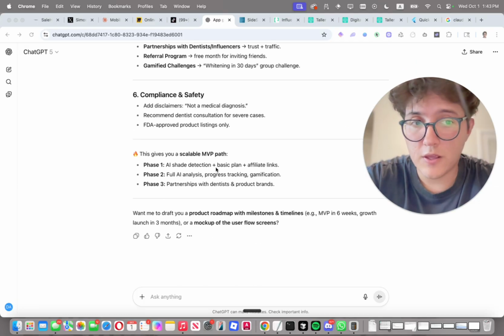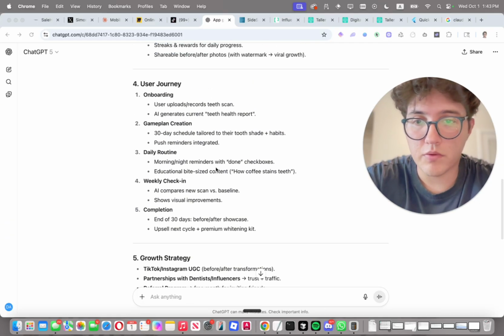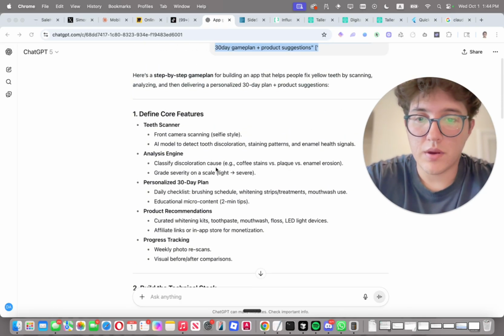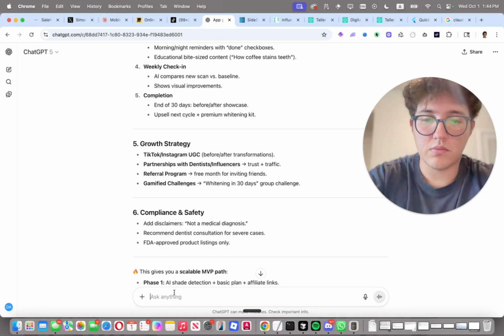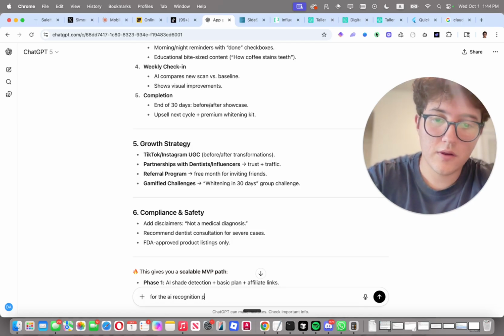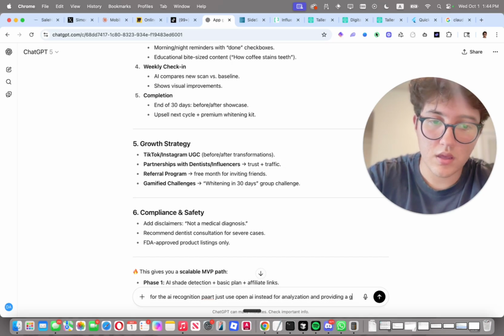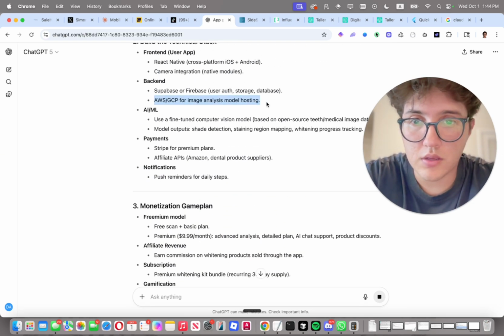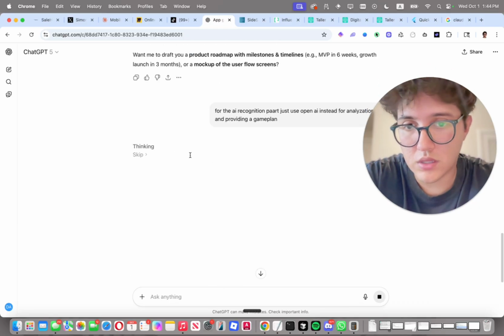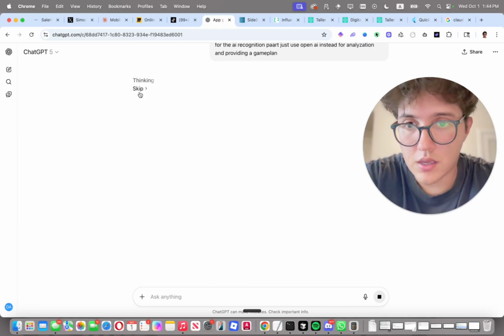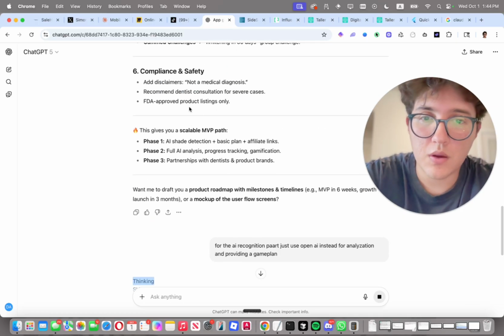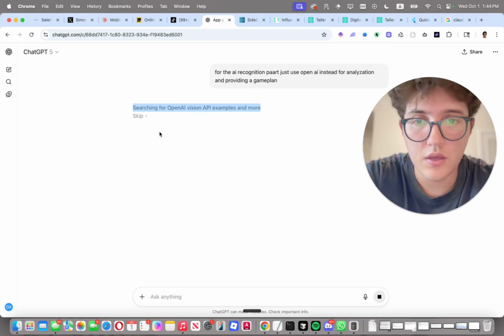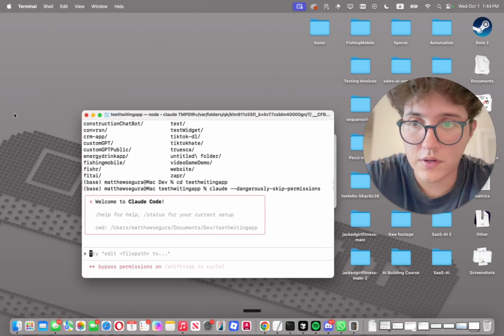Now, for something like this, an app that requires speed and timing, before other people build it out and market it, I'm not going to do anything crazy. Instead, for the AI recognition part, I'll just use OpenAI for analysis and providing a game plan. The reason is they mention building something with AWS for model hosting. That's going to be a bit complicated. Sure, it will be good in the long term, but for something that we want to spin up right away, it is better to just use an API for any sort of vision. So we're just going to wait for this to finish.